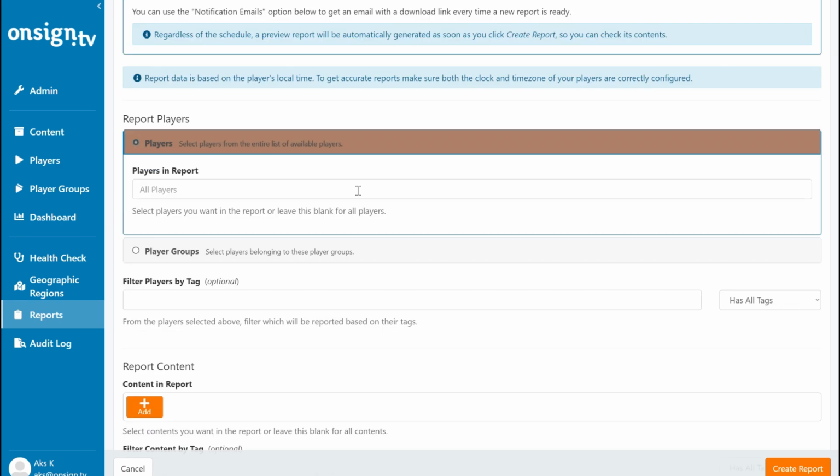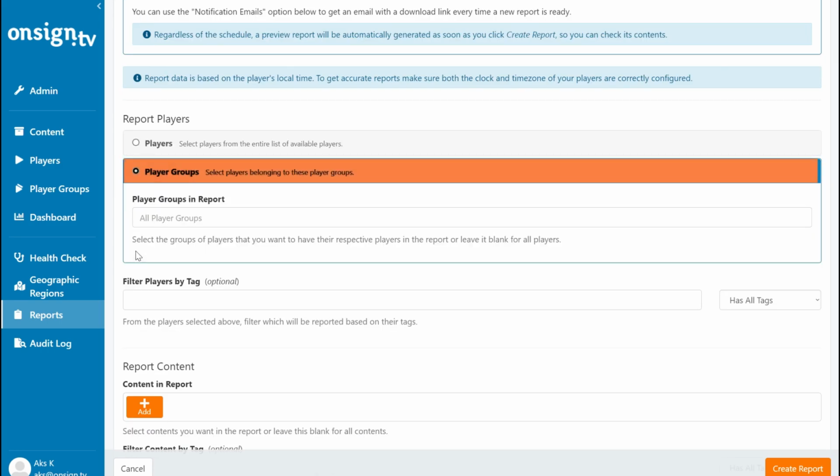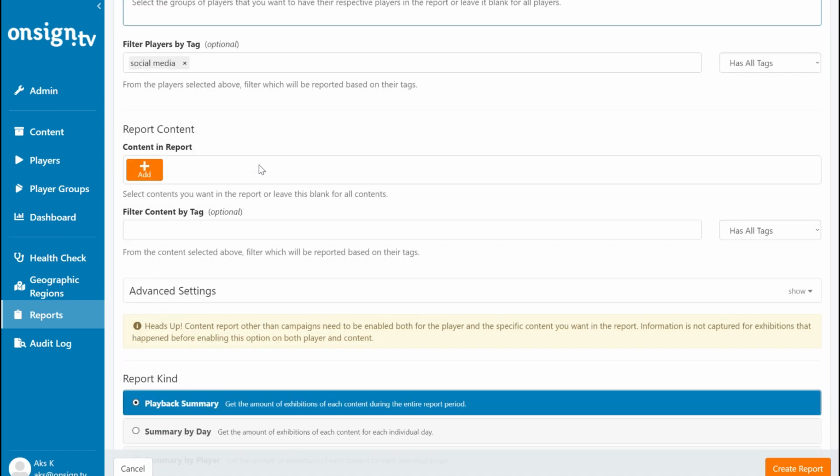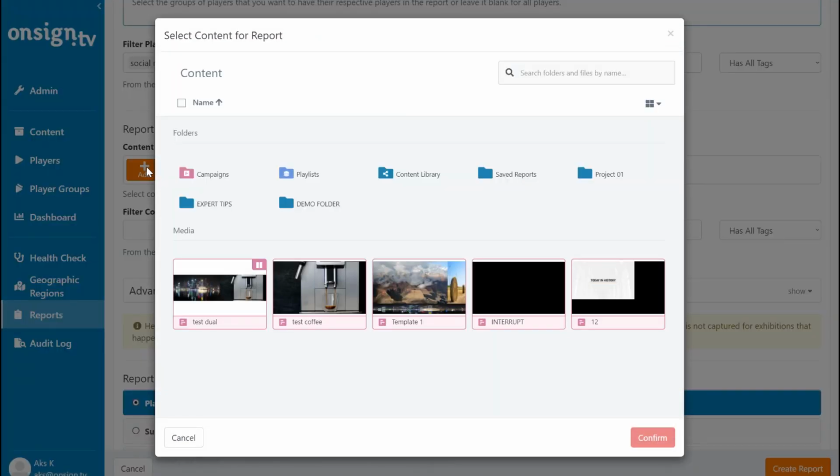Up next, select the player or player groups you'd like to collect data from. You can also filter players by tag if you choose to, something like lounge players, lobby players, and so on. Now let's select the content. To include all campaigns and enabled content, leave this blank. For filtering specific content, click on the Add button. Now begin selecting the content you want to create a report for.